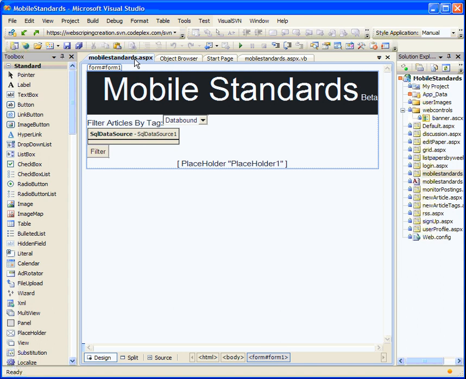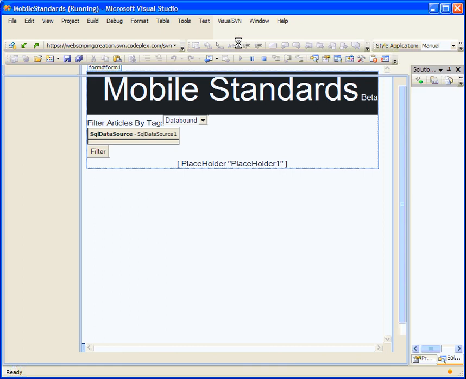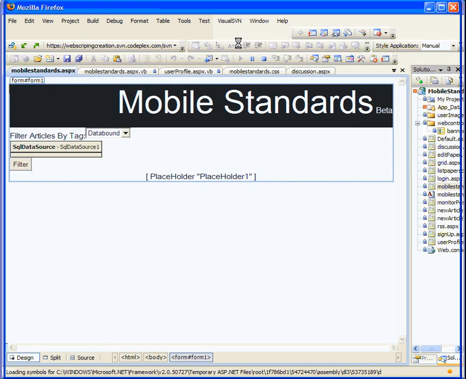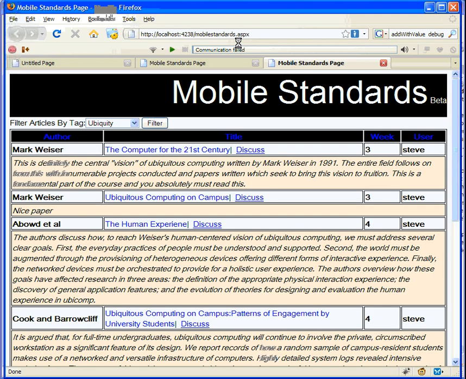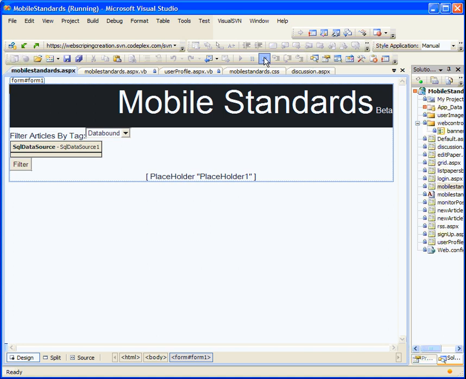the mobile standards.aspx page, which has got the list of papers, which when you actually run it, this is what we currently see. It's just as you've seen many times before, just a list of papers. Here we've currently got a link which goes directly to the paper, and a link which says discuss, which goes to a discussion page. Now what we're going to do is amend the function which does that, and then add a link to a ratings page. Okay, so let's close that, get out of the browser and go back into the coding.